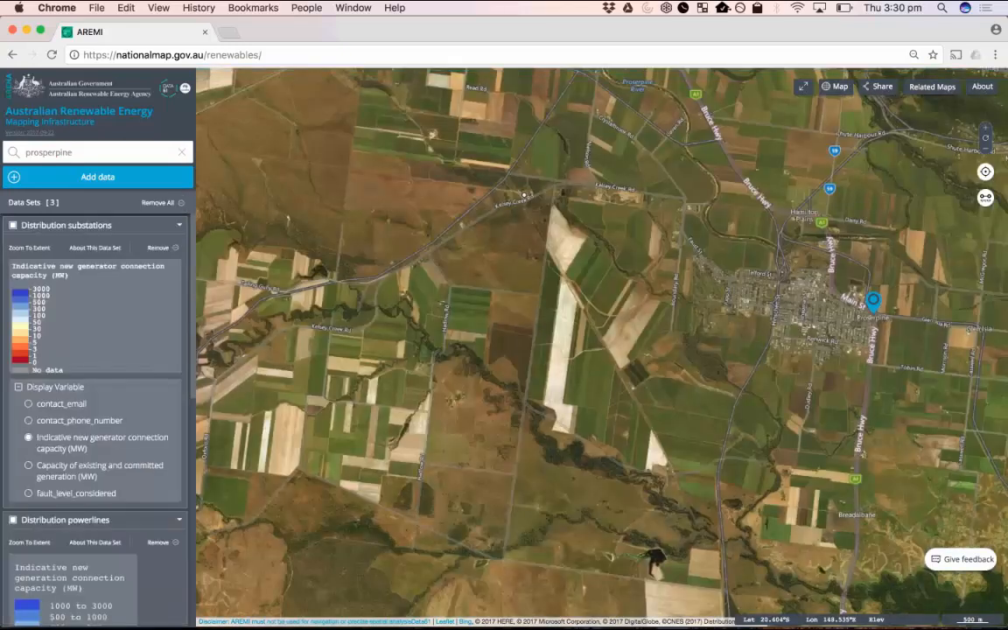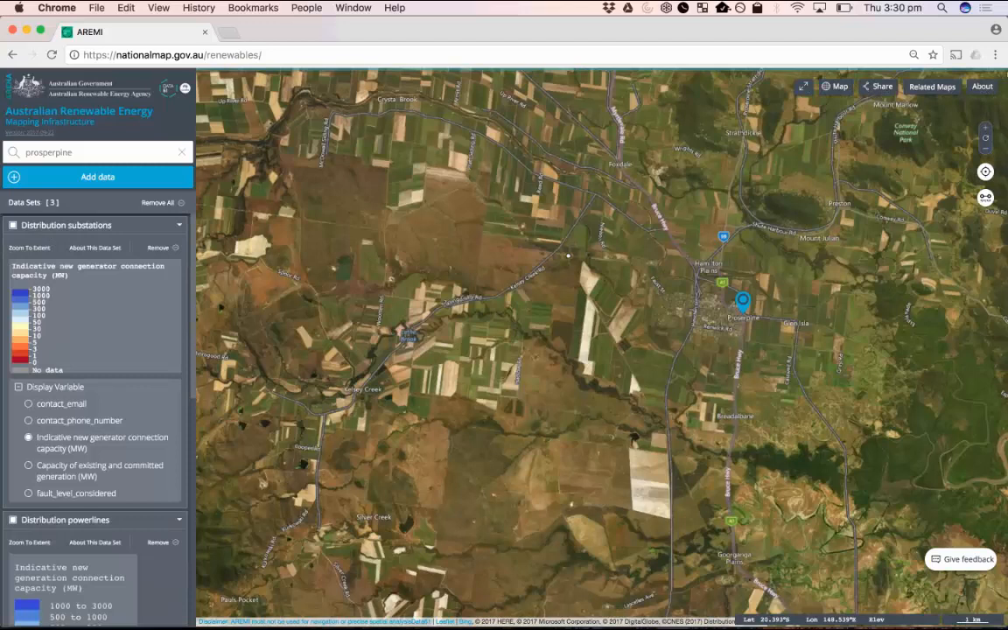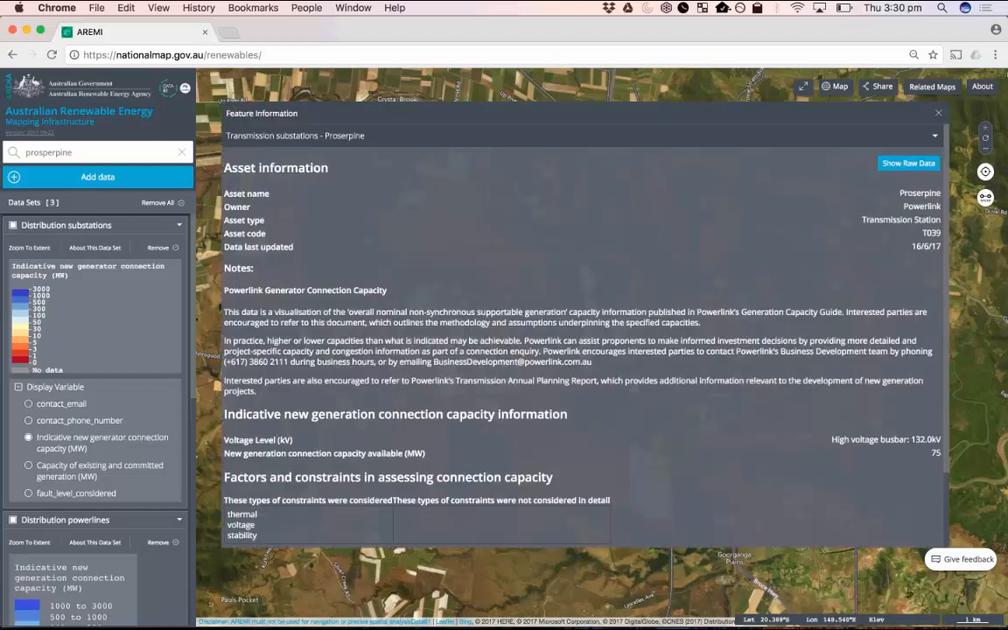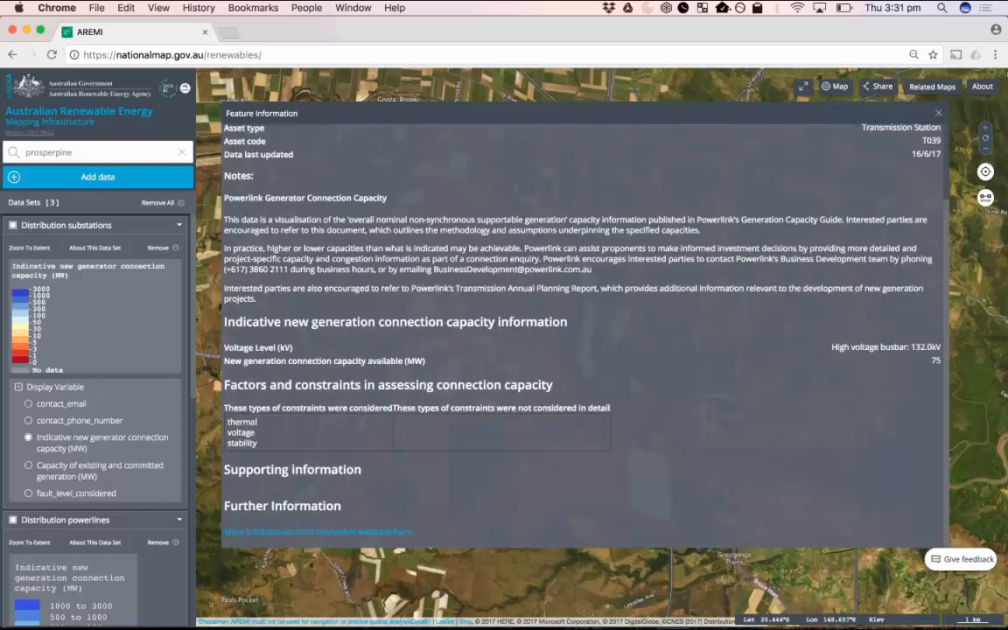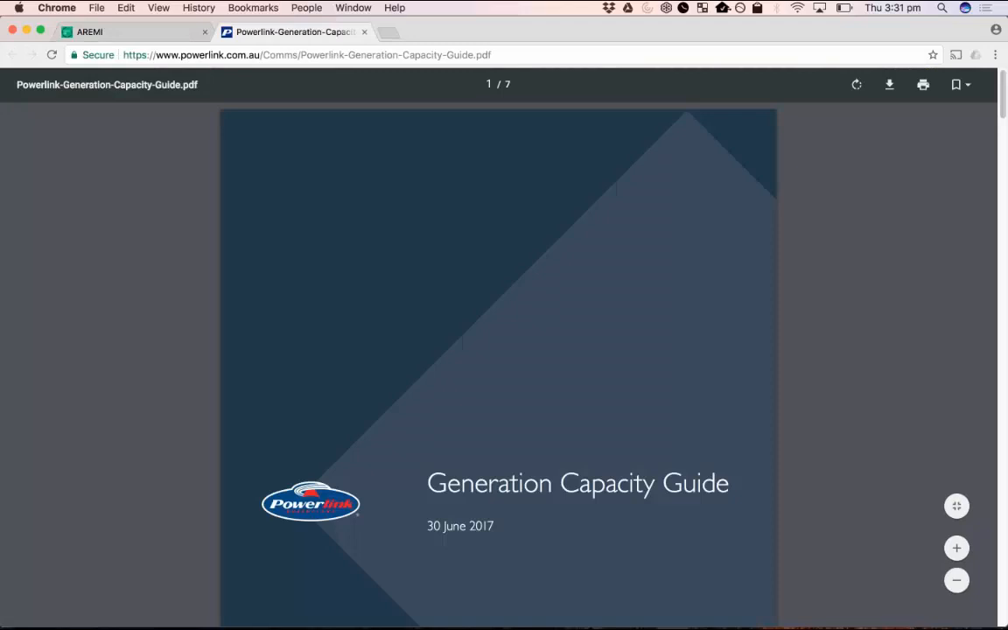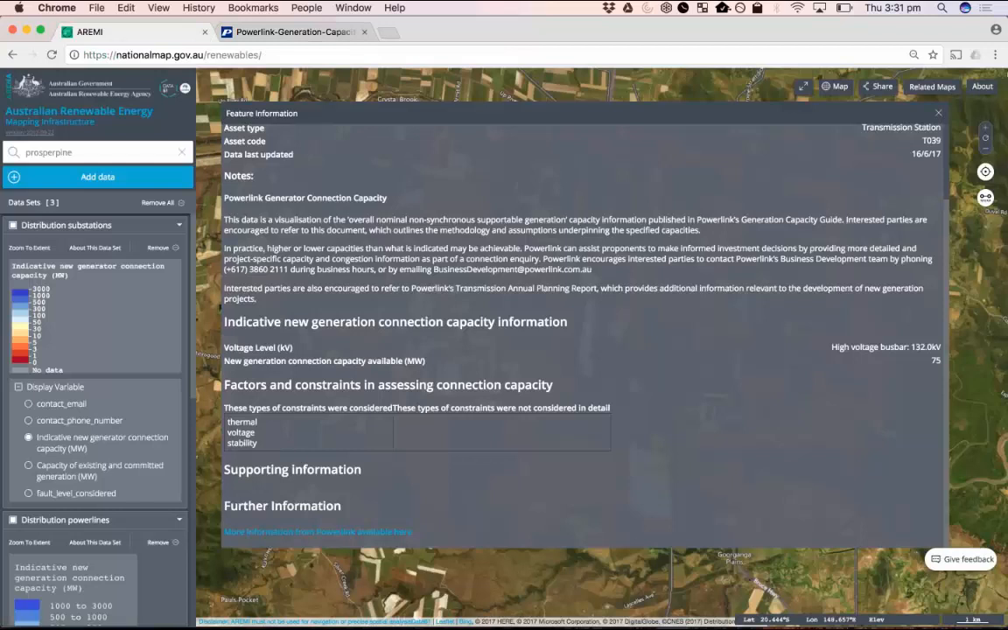and you can see here that there's a transmission connection point just outside of town. When you click on that, you get a whole bunch of information from PowerLink, but crucially, we can see that the new generation indicative capacity is around 75 megawatts, which allows for a pretty reasonable scale of generator, be it a solar farm or a bioenergy facility. And if I need to know more, I can just click on PowerLink's more information, and I get their generation capacity guide where there's a greater level of detail. And I'll close that down.